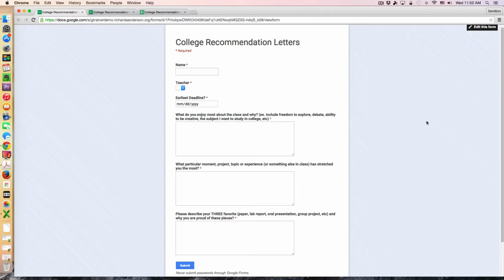So basically I have here a simple form with a few questions: name, teacher, earliest deadline, and then a couple paragraph questions to be answered by the student. Where it says teacher, this is going to be a drop-down menu that is populated through the response sheet. I have a sheet on the response sheet that has a list of all the teacher names. So I'm going to have the form draw upon that column to populate this question.